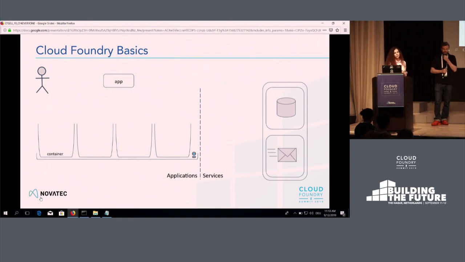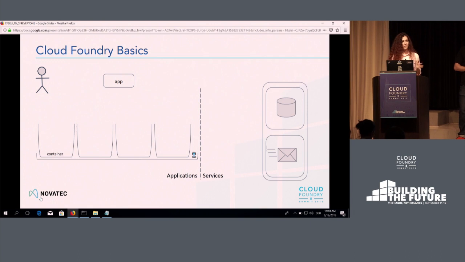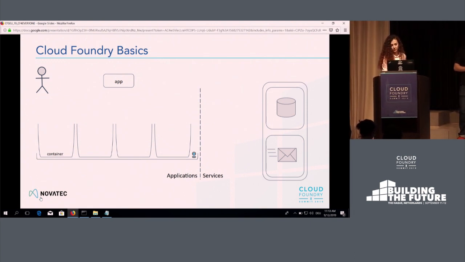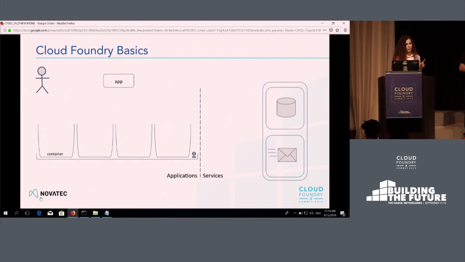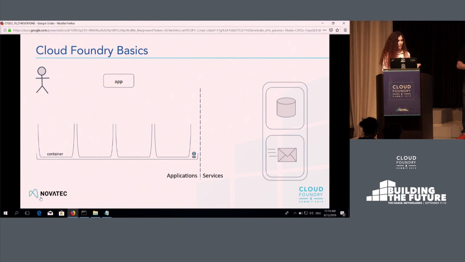Now, if we want to go a little bit more into the details, if we want to have a look inside that black box, how does it really work? Before going more into the details, an important thing to mention is that Cloud Foundry internally relies heavily on a model which is oriented on the twelve-factor apps guidelines and splits the components into two main categories, the applications and the services.